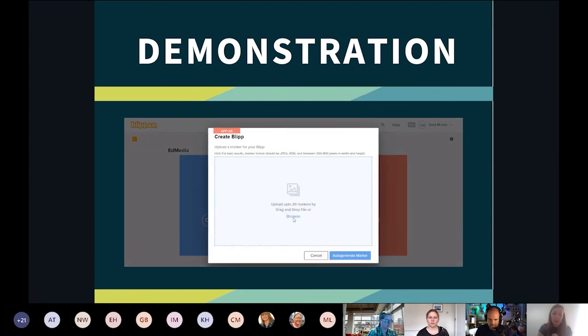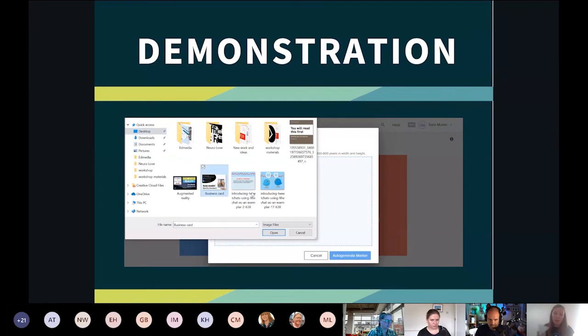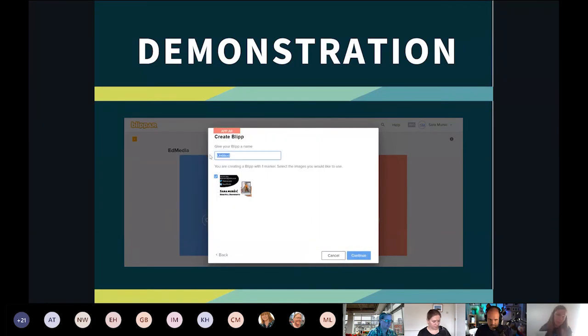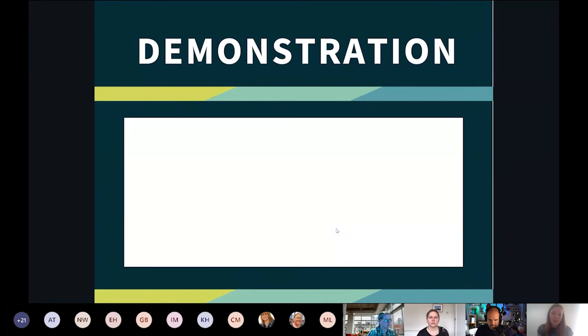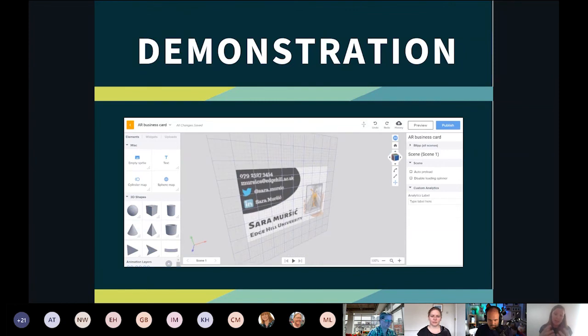When you start using it, it's going to ask you for a marker. A marker is something in the real environment, like that business card that I would probably print. You choose what you want to overlay on. That's a marker. Once you click continue, it shows you that image as your dashboard. It does take a lot of internet. So here you can see that image that we've placed as our base.